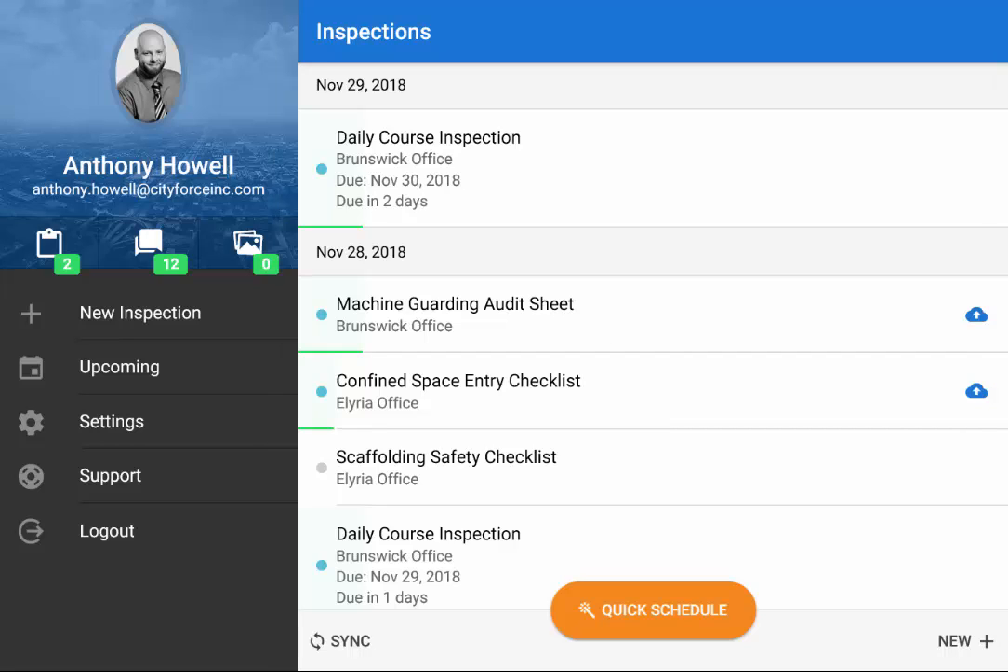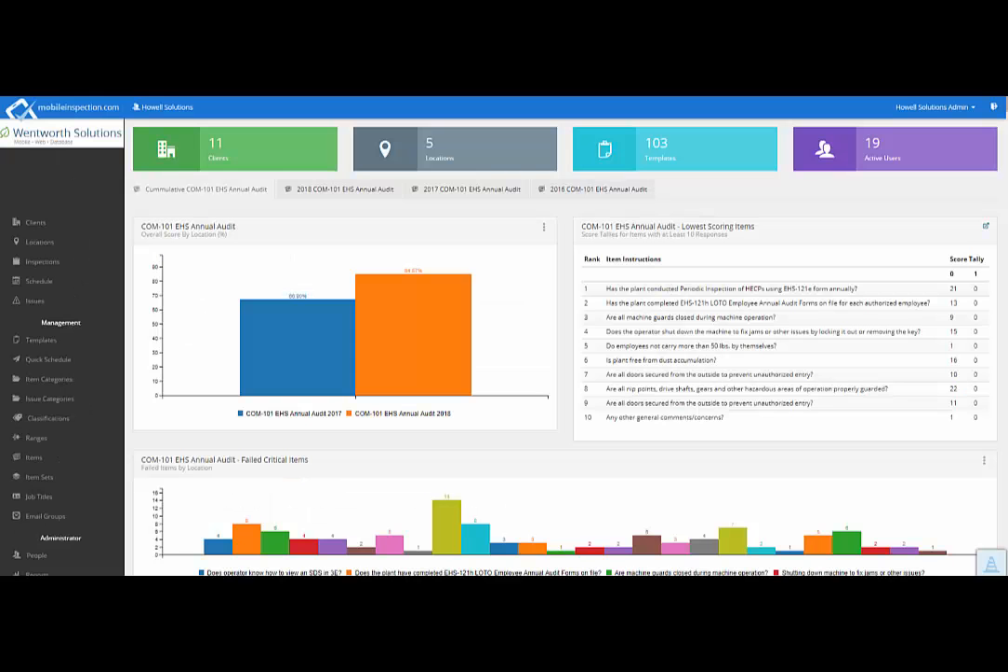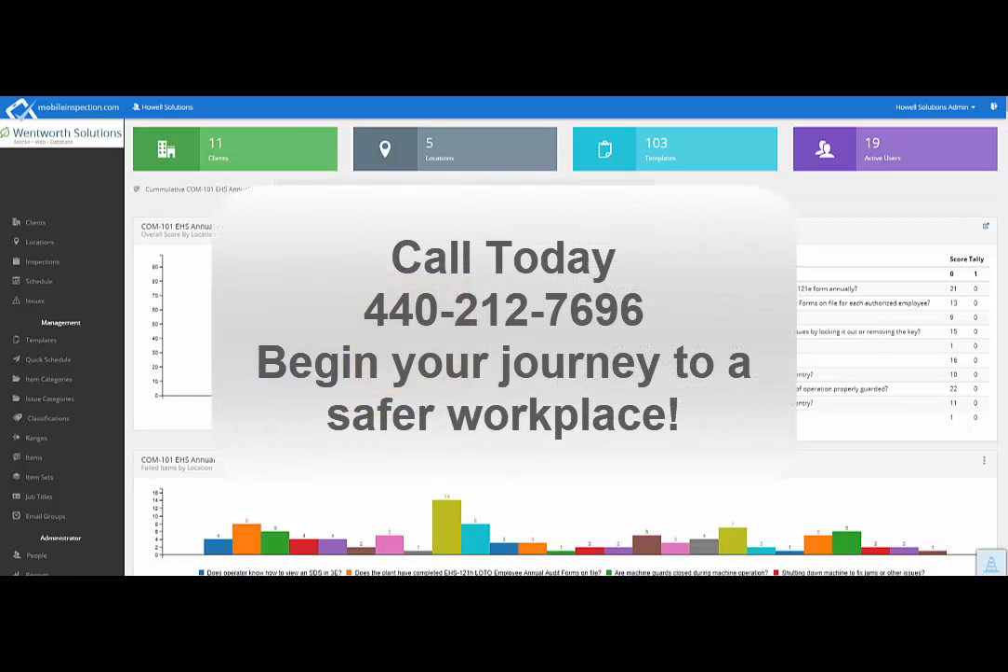With Mobile Inspection's robust but user-friendly mobile application, you're sure to be able to accomplish all the needs of your inspections. To learn more about Mobile Inspection and its back-end management system, please watch our next video where you can learn about reporting, analytics, scheduling, and more.